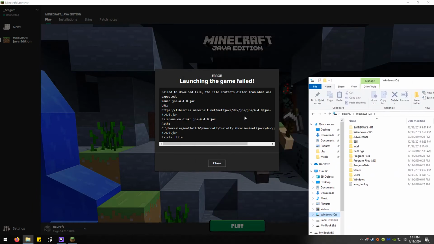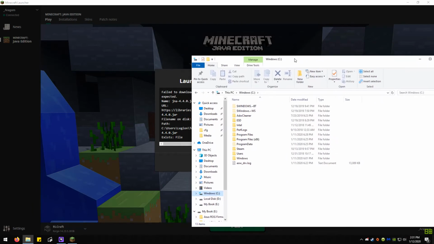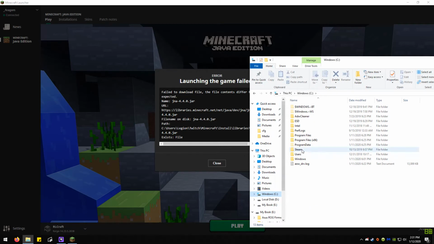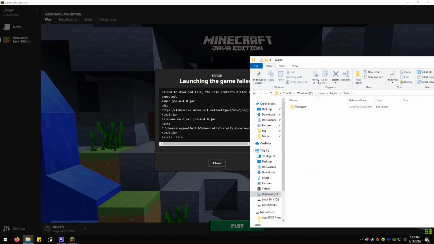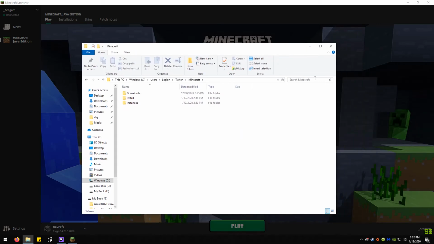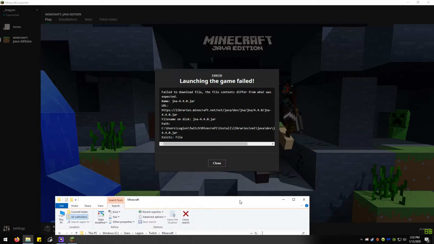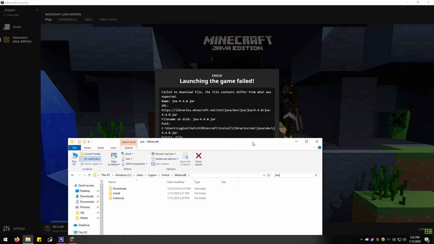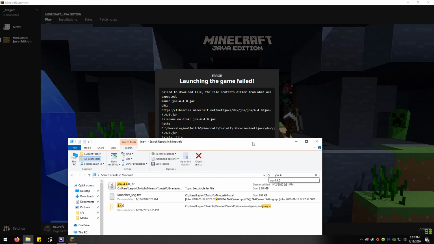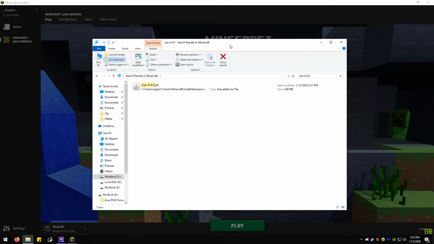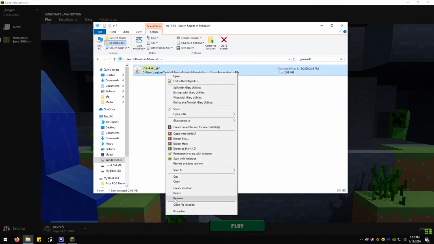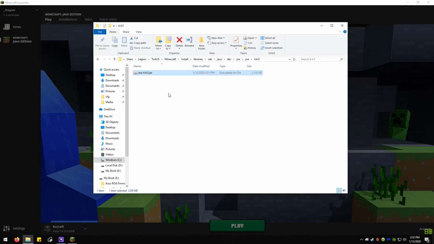You can follow the actual file path itself, but what I usually do is start at users. You click on user, Legion, because that's my username, and then I'll click on Twitch and then Minecraft. Now the easiest way to find it, instead of going through this whole thing, I found, is to just type the actual file name, which is JNA-4.4.0, and then it's right here. The easiest thing to do is to right click it, and if you're in Windows 10 you can click on open file location, and there it is.